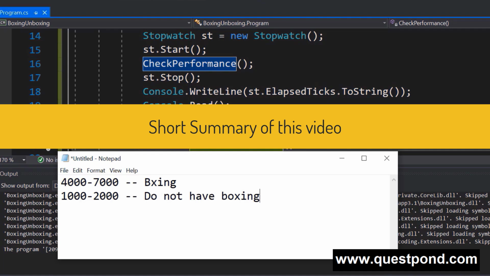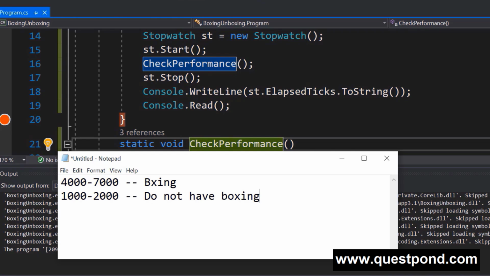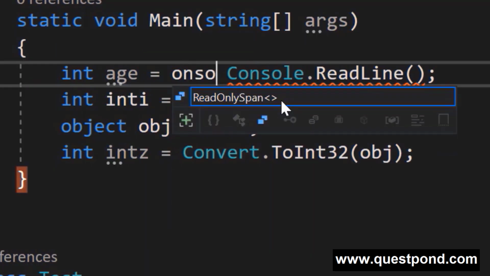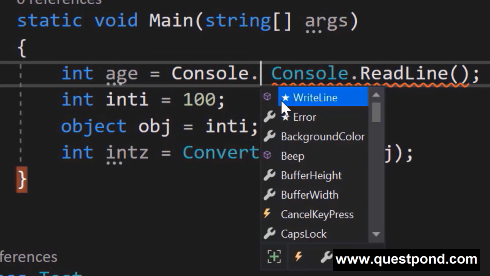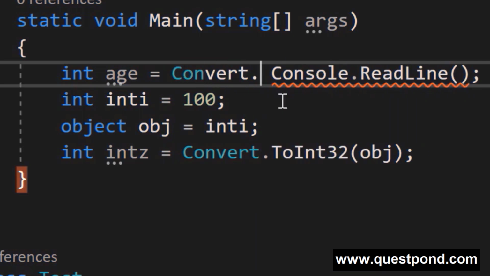What happens due to boxing and unboxing. Boxing and unboxing decreases performance. You know why? Because you have to jump between the memory types. In this case, you don't have any option, but you have to say Convert.ToInt.